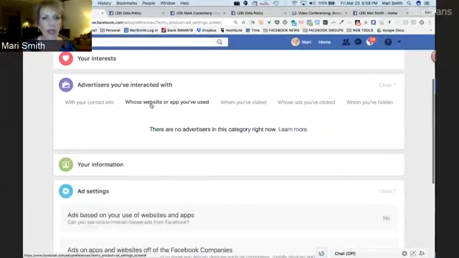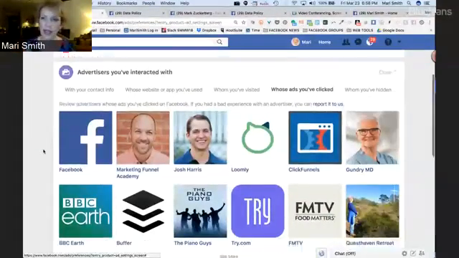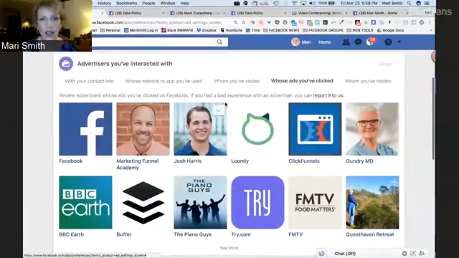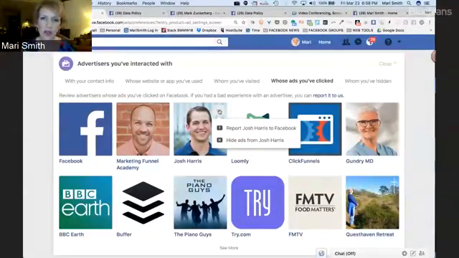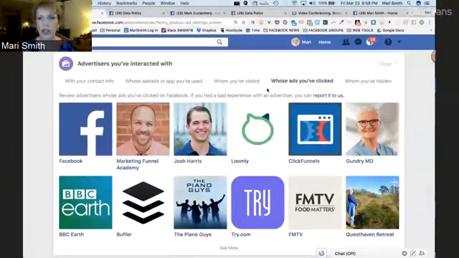Whose website or apps you've used. Okay, I got nothing in there. Whom you visited. For some reason, nothing there. Whose ads you've clicked. All these ads I've clicked. And what's it going to tell me? Report. We don't want to do that. Or hide. So we can just hide. Same thing. I've already interacted with them, so that's okay. Let me just move my camera up in the corner there. Whom I've hidden. Okay, actually, I'm not going to show you that. I don't want to incriminate myself. But I was amazed.